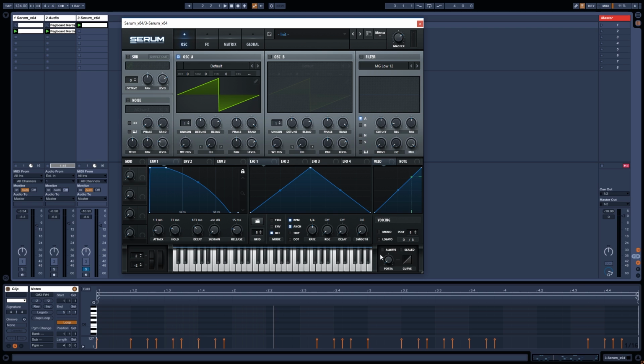Okay, so next thing is portamento. So turn the always button on and put 4 milliseconds on, and this kind of just, it's subtle, but I like the effect that it gives, so I leave it there. It doesn't make a huge difference, but yeah.